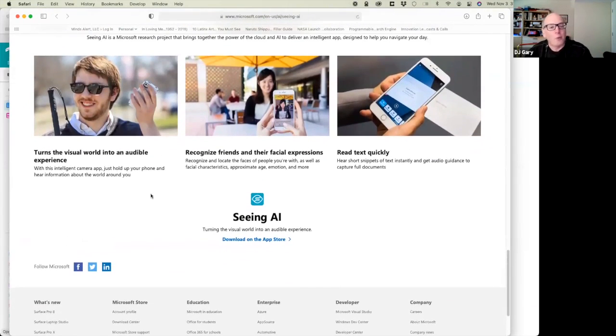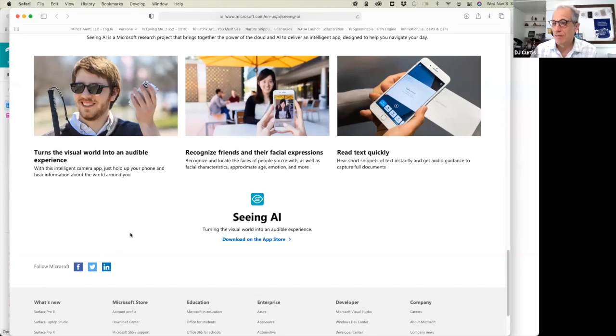Right. Oh, and by the way, if you look at that middle box there, Curtis, recognize friends and their facial expressions, you can actually associate someone's picture and give them a name, and then next time that person appears in the image, it will recognize and actually name that specific person. So it's facial recognition based on people that you've added to your local app. Right. I love that. And I think this part's really cool too. Turns the visual world into an audible experience.